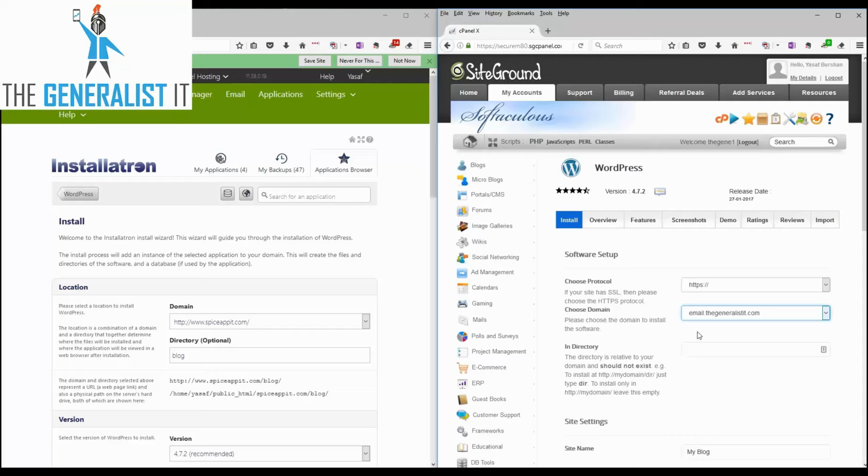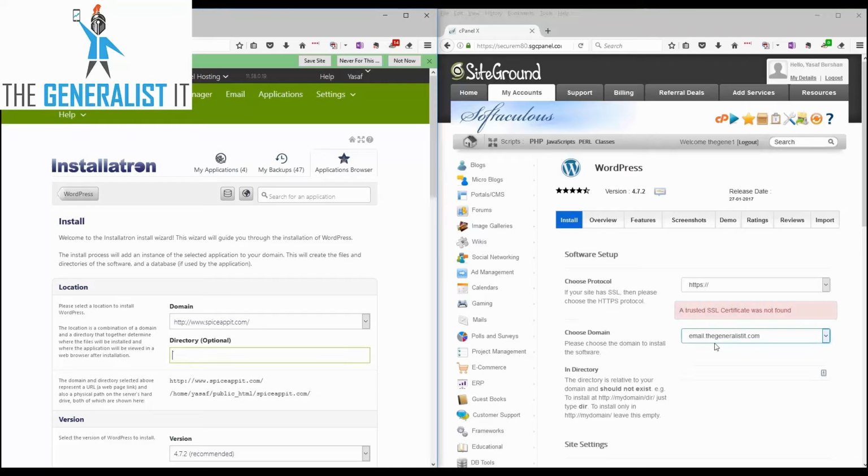Then you need to choose the target directory. To install on the root of your domain, leave this field blank. If you want to have WordPress installed on a subdirectory such as blog, type the directory name here, in the directory field. On SiteGround, there is also an option to choose a protocol and have WordPress installed with an SSL certificate. However, you must have that certificate already installed on your account, so to keep things as simple as possible for now, we'll switch to HTTP.